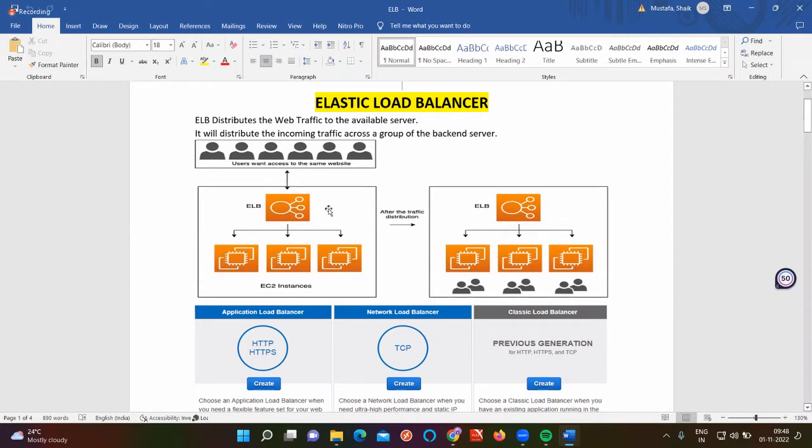6 divided by 3, so you are going to get 2. So that means for every instance, how many people can access? 2 instances. 2 people, each instance 2 people are going to access. So this can be done by using which concept, guys?